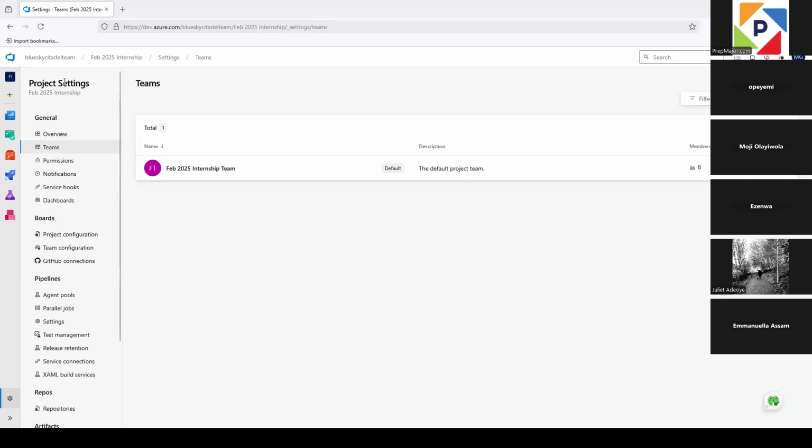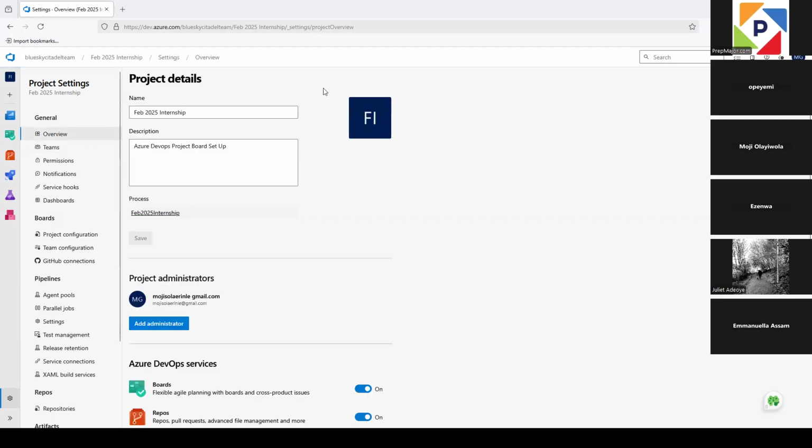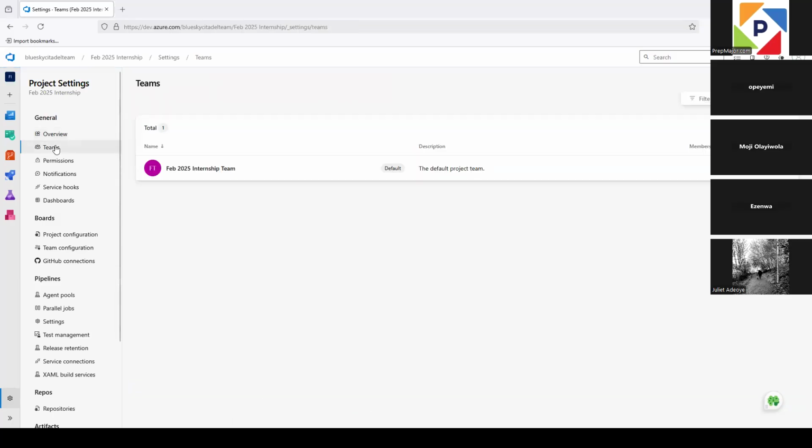Okay, so on the left panel over here, apart from the overview, which is just your project overview showing you the project details, the name, the description, and all that, the next one to it is the team. So let's assume you want to add a member to your board now. Remember, we're just 8 initially on it.